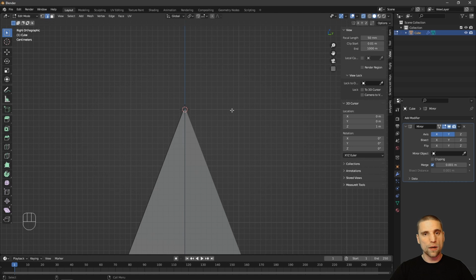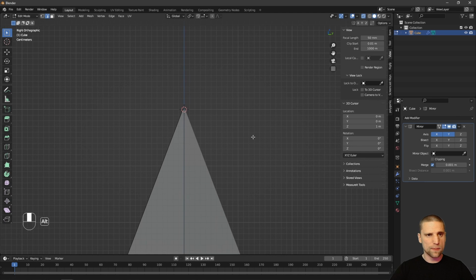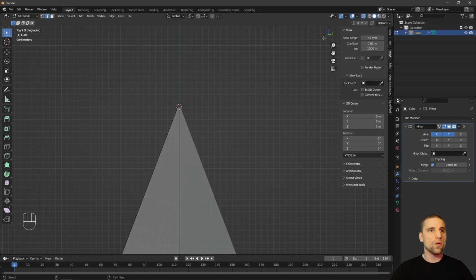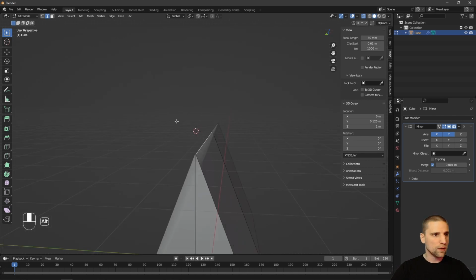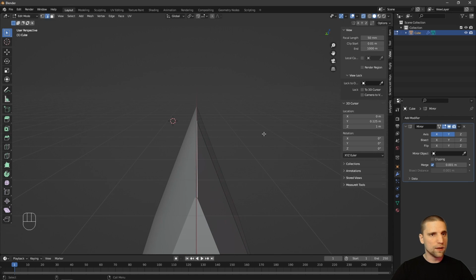Place it somewhere around there. What's going to happen is with that edge selected, it's going to create a circle around the cursor placement. So let's, on the Y axis, move this out just a little bit. Maybe just 0.125. Let's give that a try. And we're on the wrong side. So let's go minus 0.125.